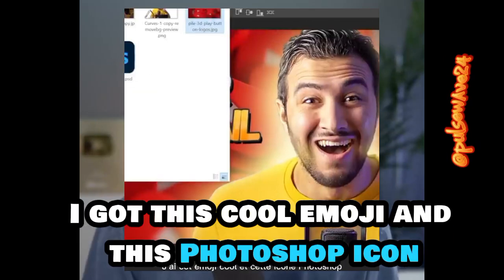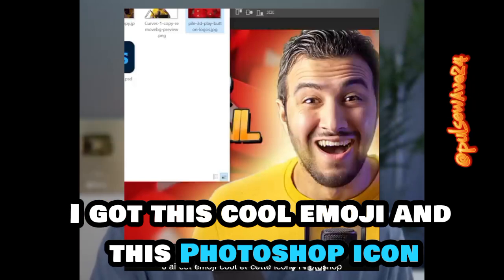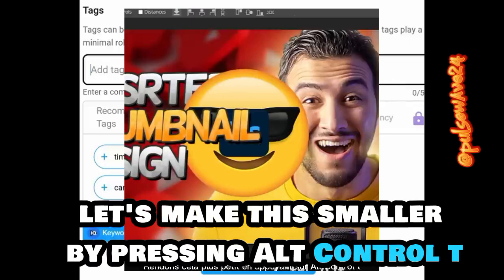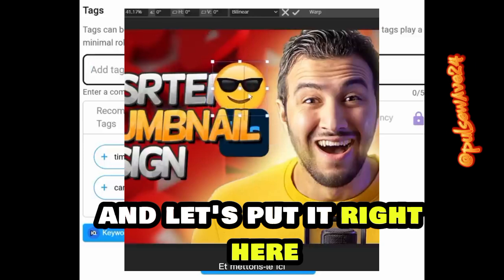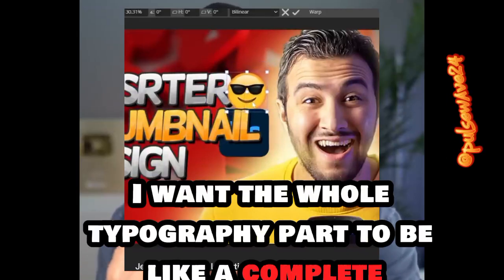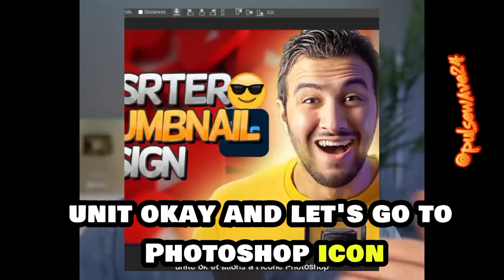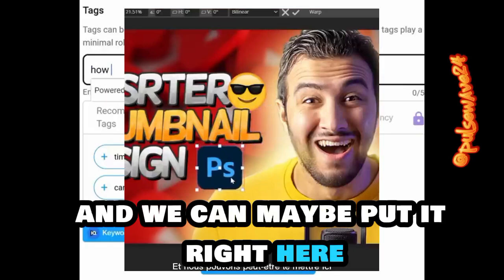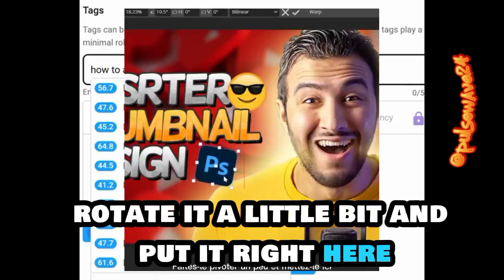So for this, I got this cool emoji and this Photoshop icon. So let's bring them, put it here, and then let's make this smaller by pressing Alt Control T, and let's put it right here. Very nice. I want the whole typography part to be like a complete unit. Okay, and let's go to the Photoshop icon. Let's press Alt Control T, and we can move it right here. Rotate it a little bit.